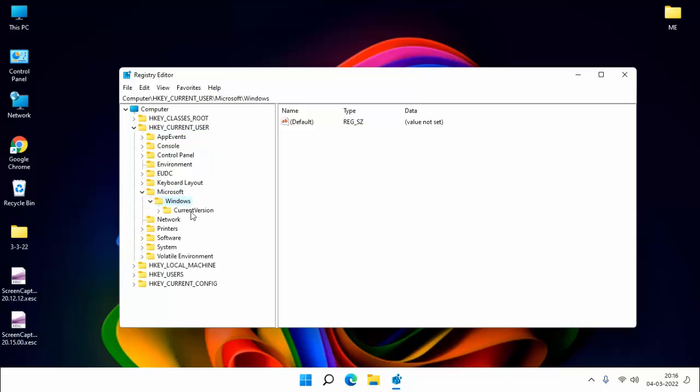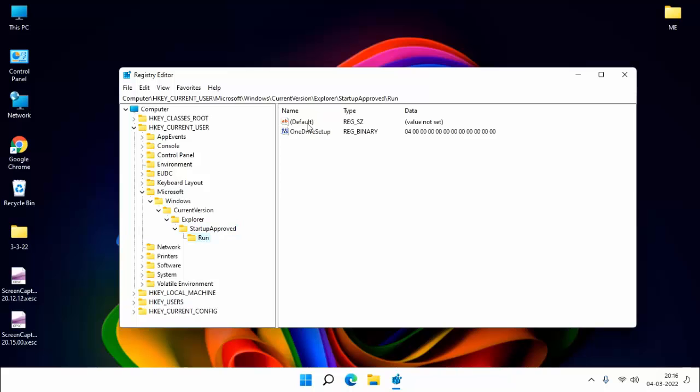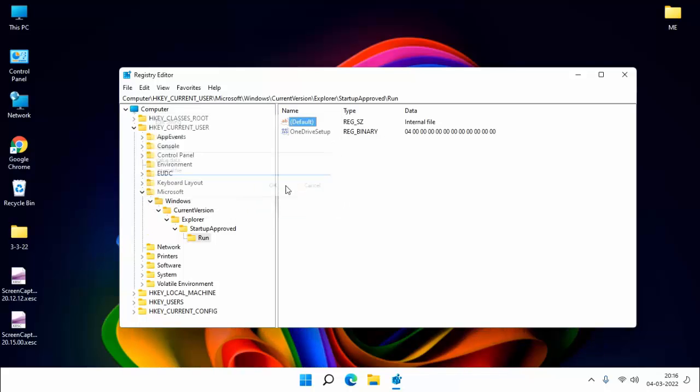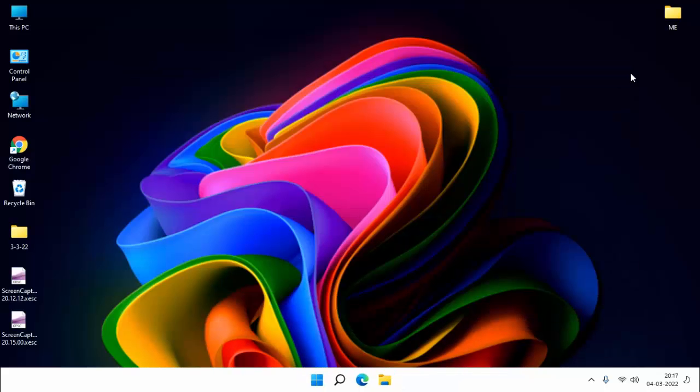double click CurrentVersion, double click Explorer, then double click StartupApproved, then select Default, click on Modify, then type here in value data, internal file, click on OK. After doing this, restart your PC or laptop, and your problem is fixed. So in this way you fix this problem.